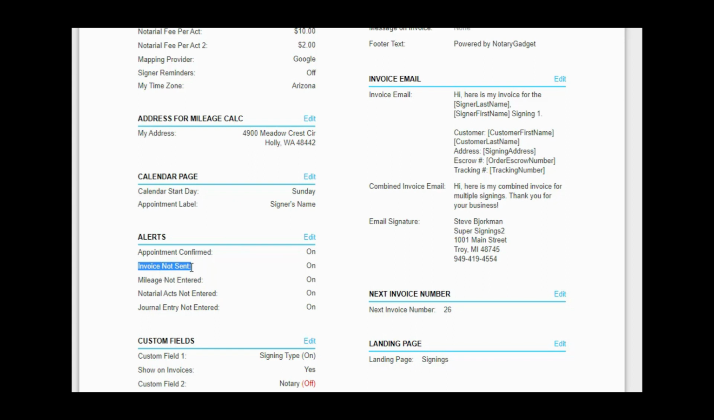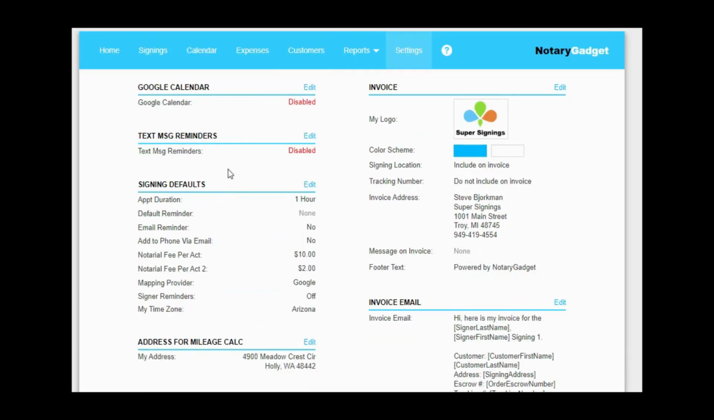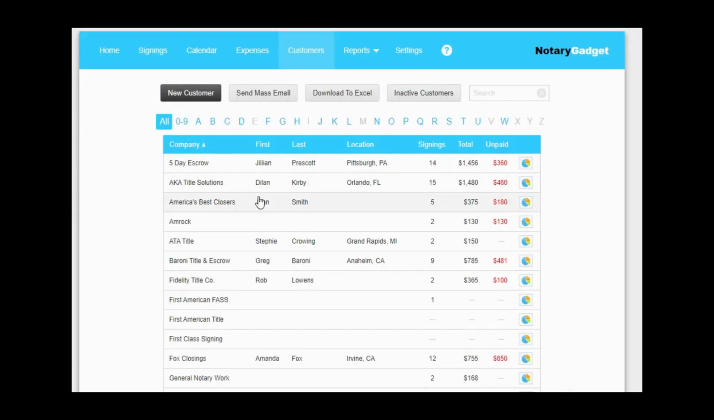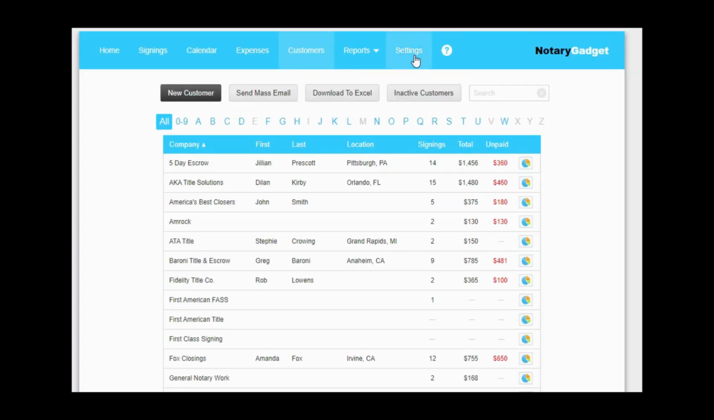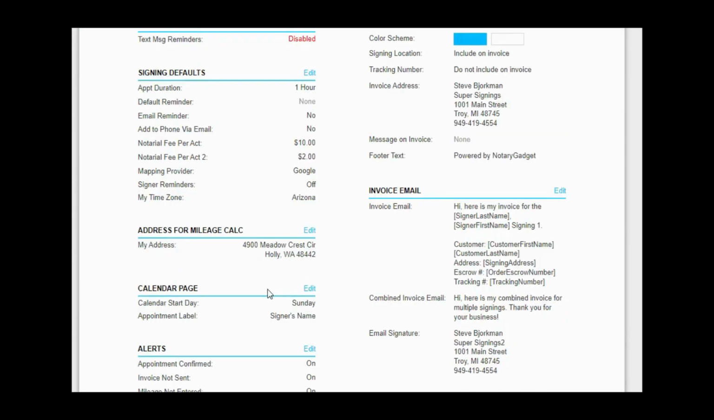Now, this is also something that you can turn off on each customer. So if you have certain customers that don't want an invoice and you have others that do, then you can just turn it off for a given customer. And you can do that on the customers page, click on it, click edit, and then I can come over here and turn the invoice alert on or off for that particular customer. By default, it's always turned on for each customer. But again, you can change that on a per customer basis.